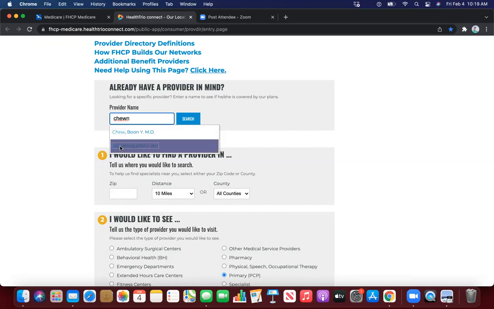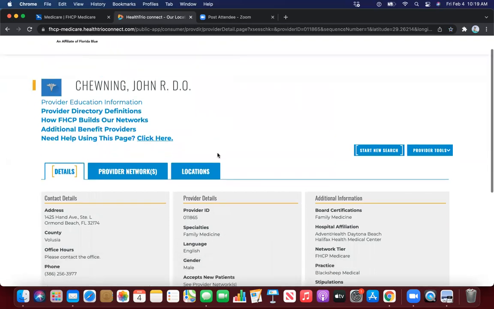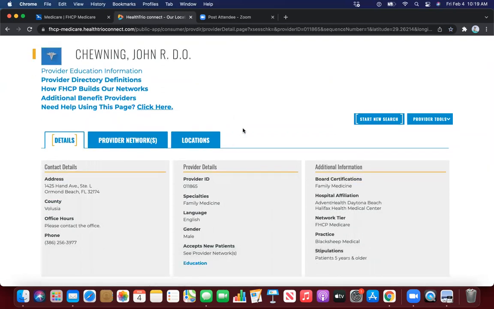Okay, Dr. Tuning, for example. When you type it in, the doctor's name usually populates. Sometimes it doesn't, you have to do a further search, but most of the time it does. And it will bring you right to a page where it has the provider's information.